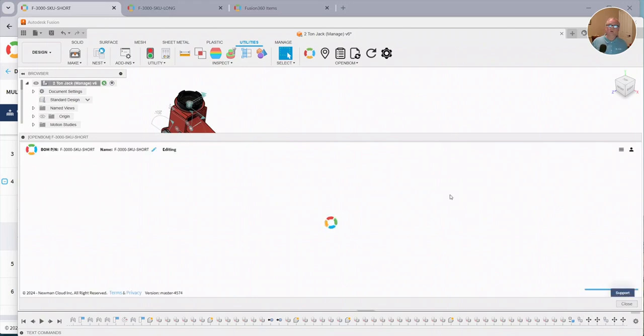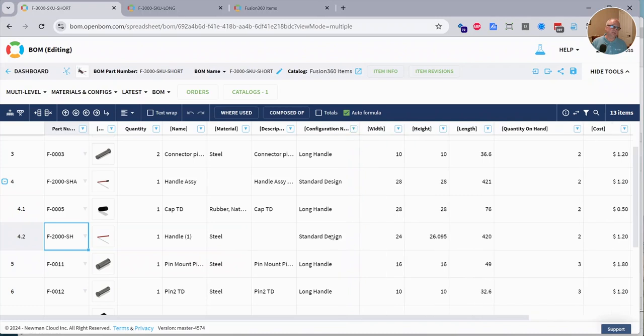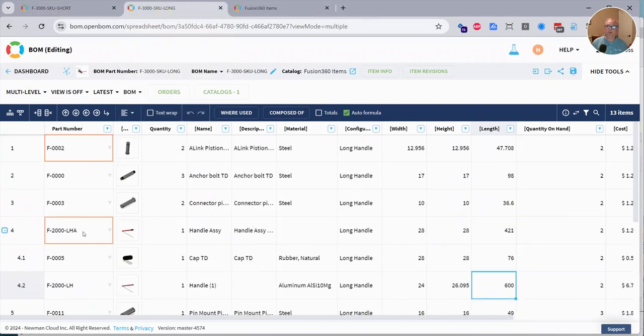I'm going to switch over to a little larger view for this. So here's our short. You can see we got the part number up here, the 3000 SKU short. I got the subassembly for the handle in short, and I got the cap and the handle with the short part number. You can see that it's steel. I know the configuration name came through right here. It's standard. I can see the length there is 420. So that's fine. I took the liberty of running the long one right before I started this recording. Here's what long looks like.